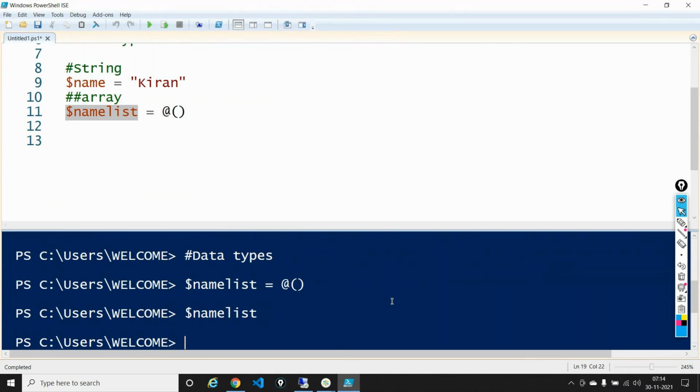I don't get any value assigned to it because there is no value inside it. So it's a null array out here. And how do I now declare values inside it? Inside the open and close parenthesis out here, I will open up quotes. I can say Kiran, comma, a different value, Mahesh, comma, Mohan, something like this. So I am giving 3 different names out here.